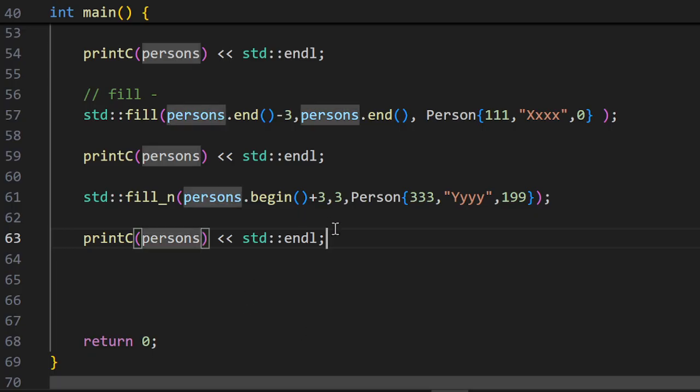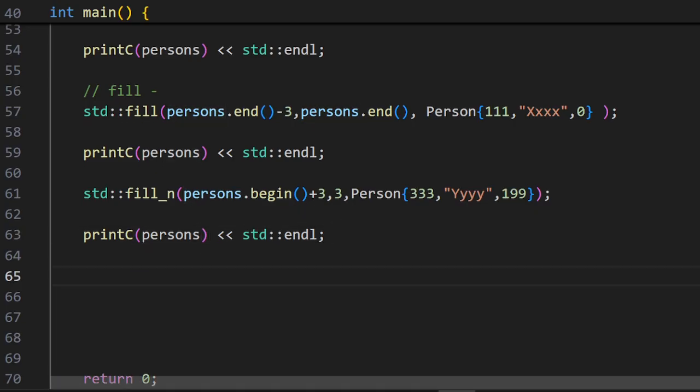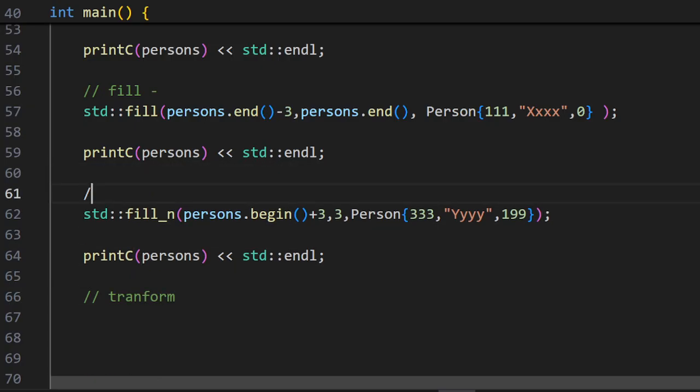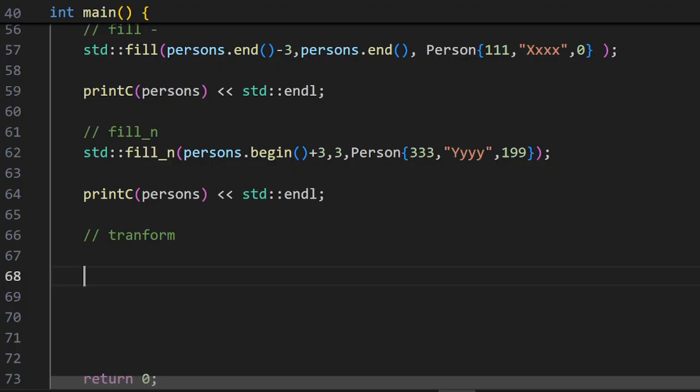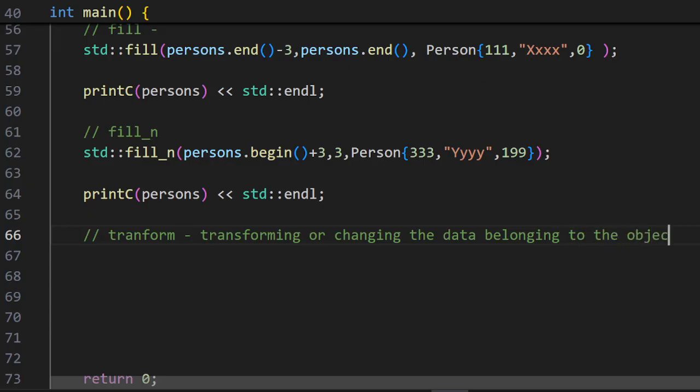Now I will demonstrate the use of transform. Right here we talked about using fill n. Now I will use transform. So transform is for actually transforming the data in the objects.